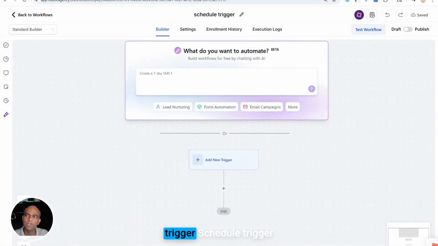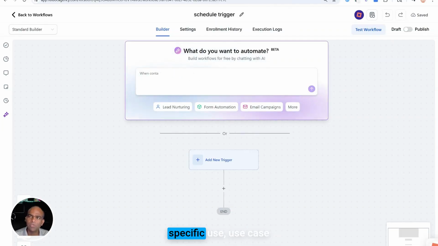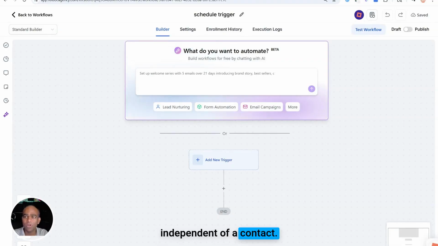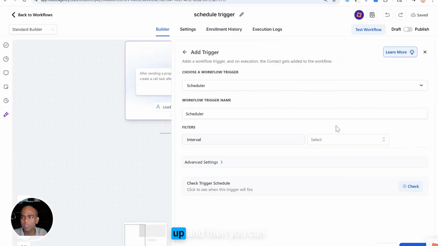I want to show you a new trigger, the schedule trigger, or scheduler trigger. There are a lot of specific use case scenarios for this trigger, so it's important. It's not related to any contacts, so you can trigger independent of a contact. Let's quickly look at what this trigger is. It's called scheduler. When you go to search and type scheduler, it will come up.